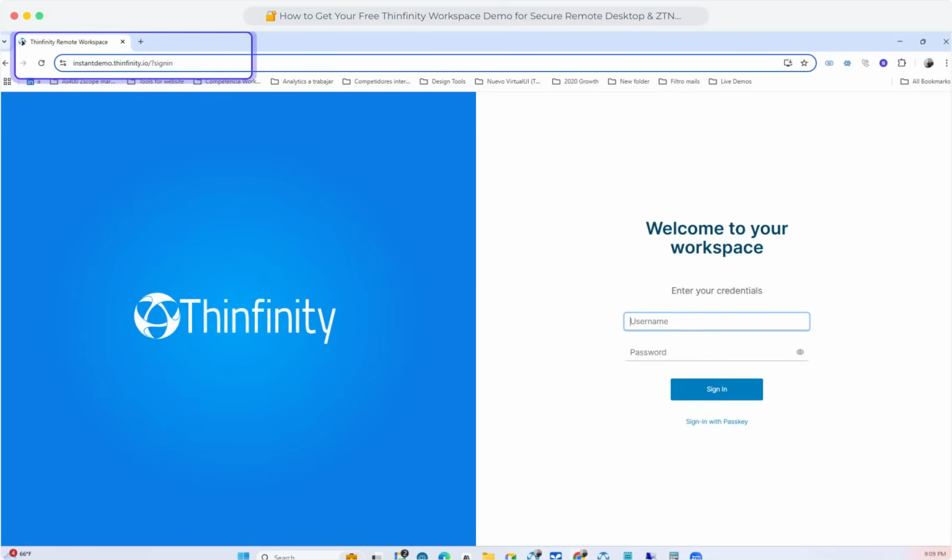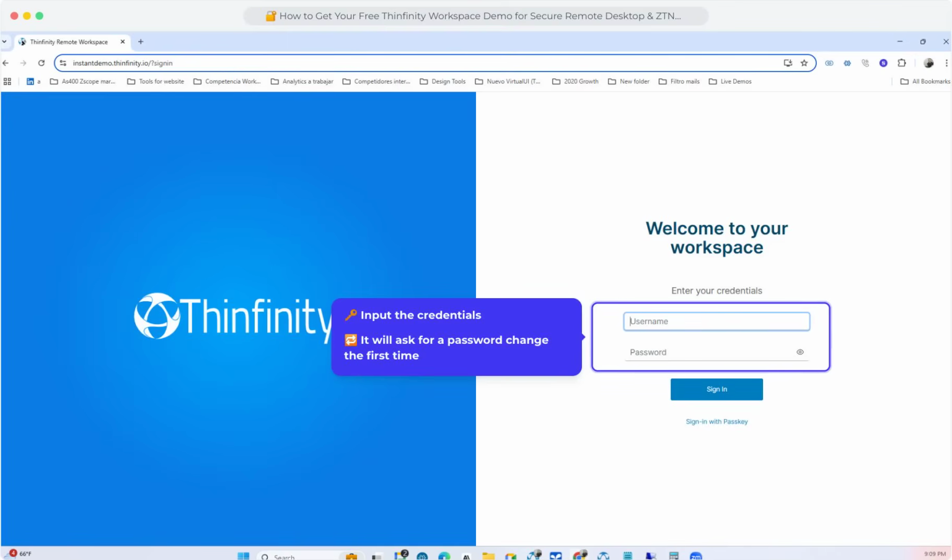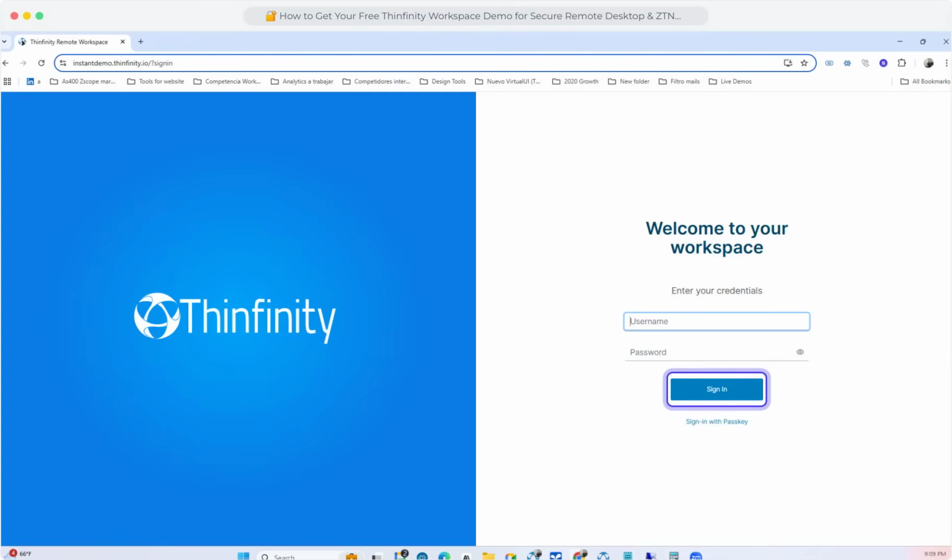Copy the portal URL from your email and open it in your HTML5 browser of choice. You'll be connecting to a cloud gateway configured following industry best practices, ensuring zero trust principles and the highest security standards are in place to protect your session. Then input your admin username and temporary password. On your first login, you'll be asked to set a new password, so make sure to choose one you'll remember. Once you've entered your credentials and updated your password, click Sign In to initiate your session.